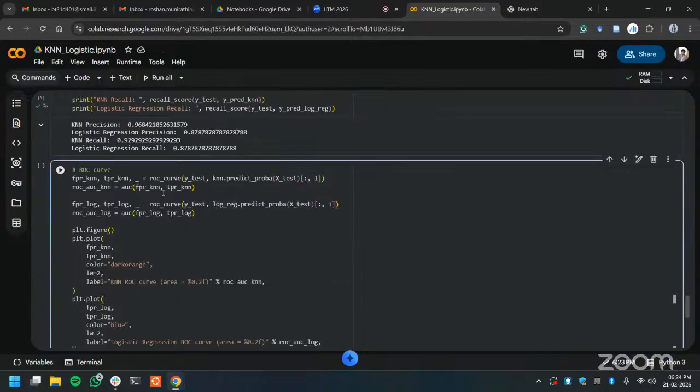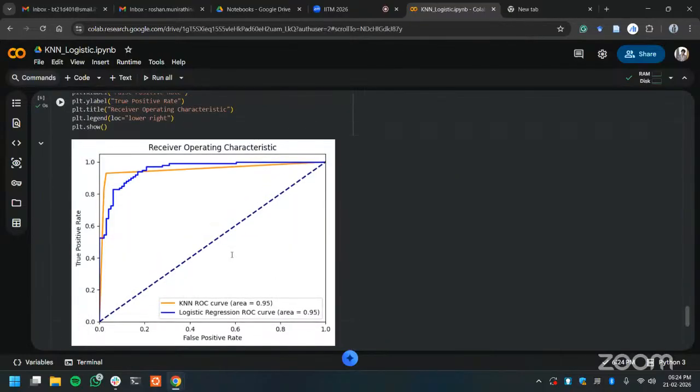Then you can also calculate the ROC AUC metric, and this is how you calculate it. You have the ROC curve. For this, you need to predict the probability. You need to use predict_proba instead of just predict. And this is how the curve looks.